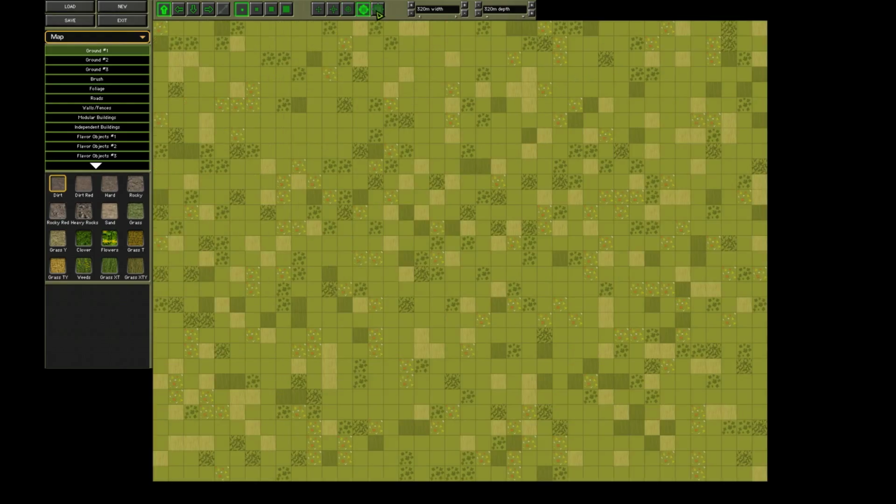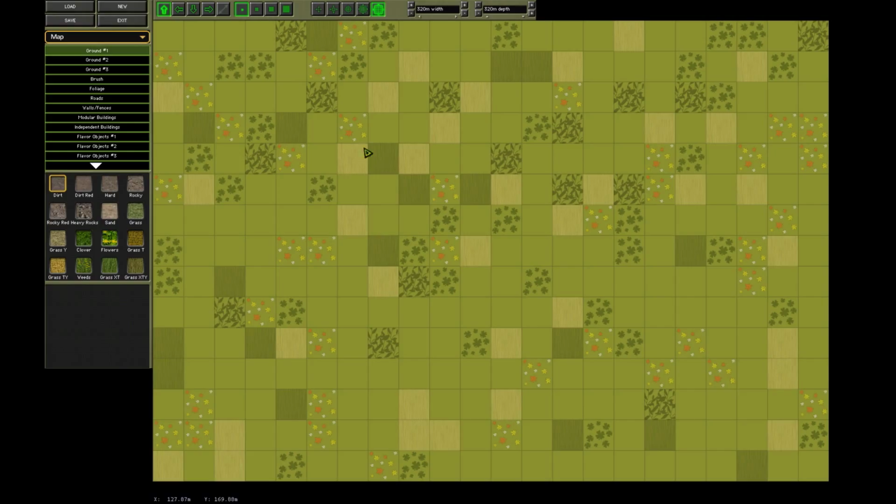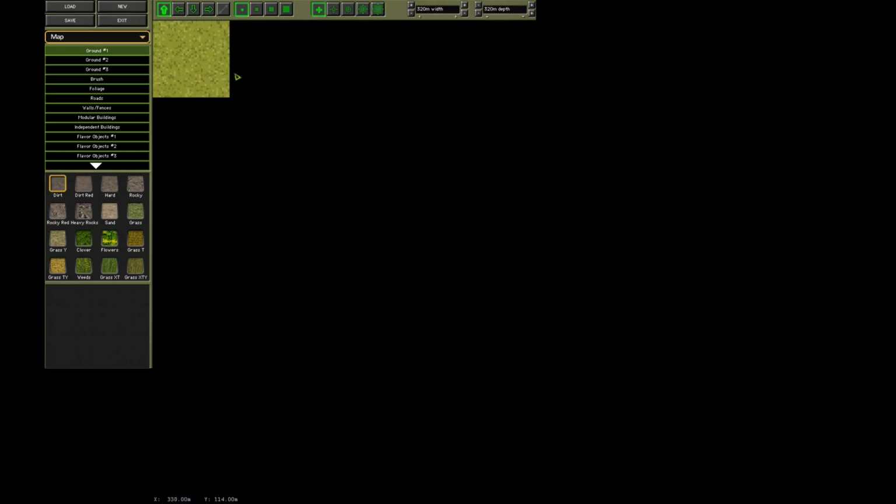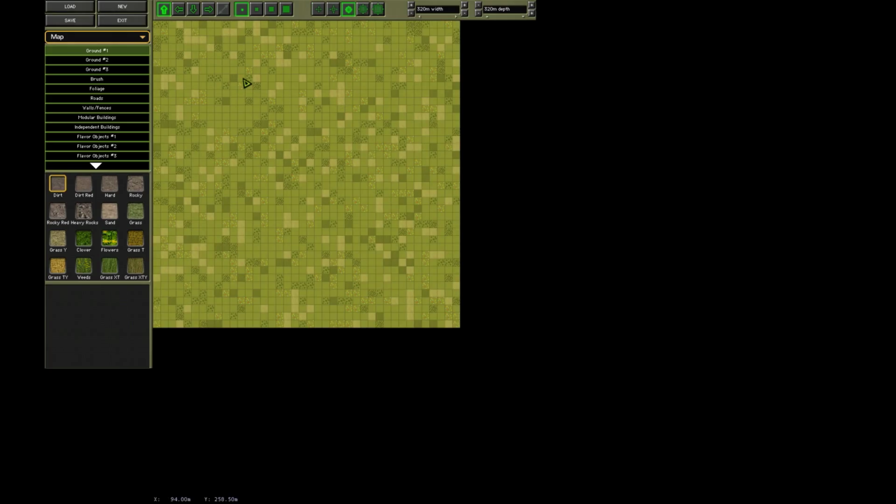We can zoom in for more detailed changes that we want to do, or if we've got a very large map and we want to see overall what it looks like, we can come all the way out. Now if you want to see how the different terrain types look, what I suggest is this is the paintbrushes and this is the very large one.